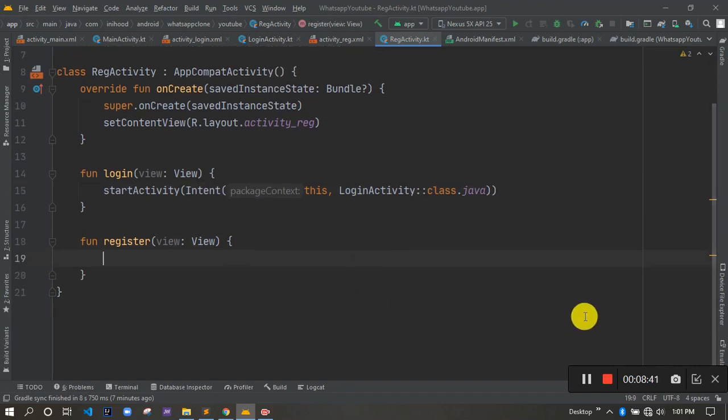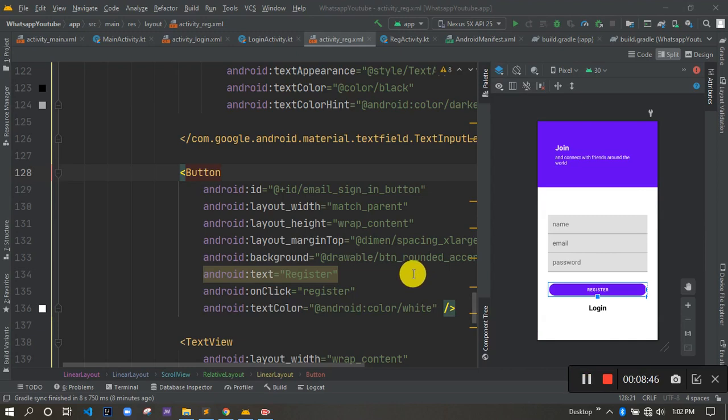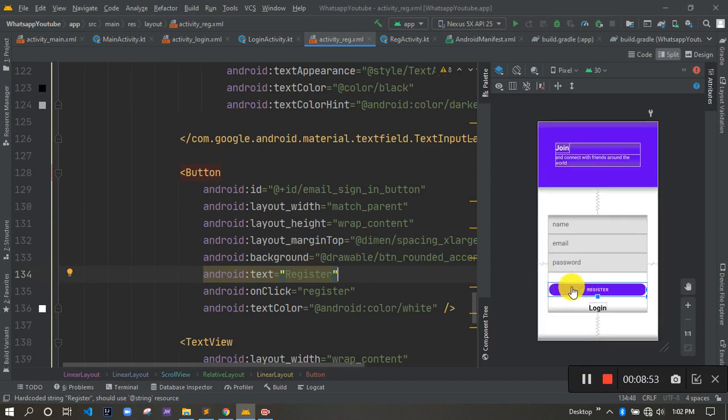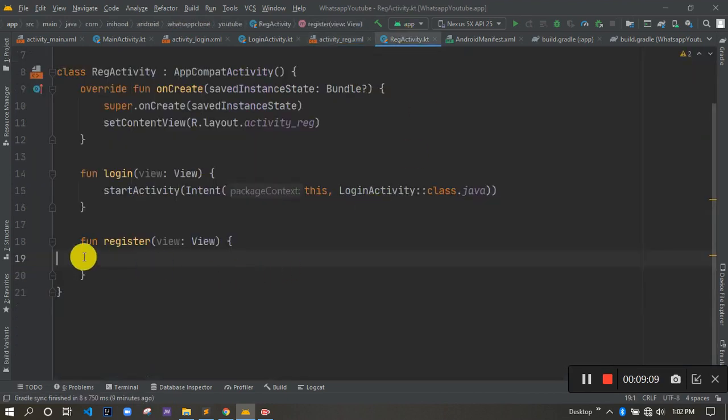So now we want the register function to be implemented in the sign in or the register button. So when a user clicks on the register button, there are some things that should happen. We want to first of all get what the user typed in, that is his name, his email address, his password, and then create the account for the user. So inside the register function here, I am going to make that happen.